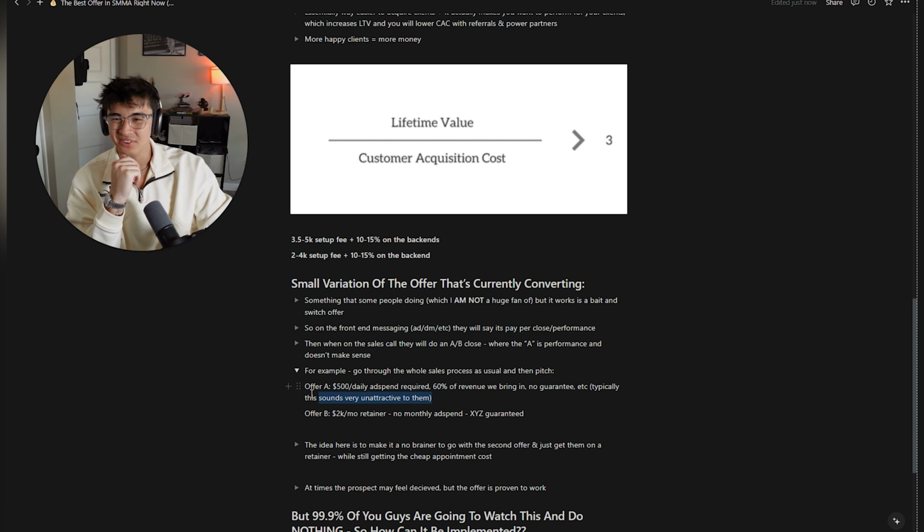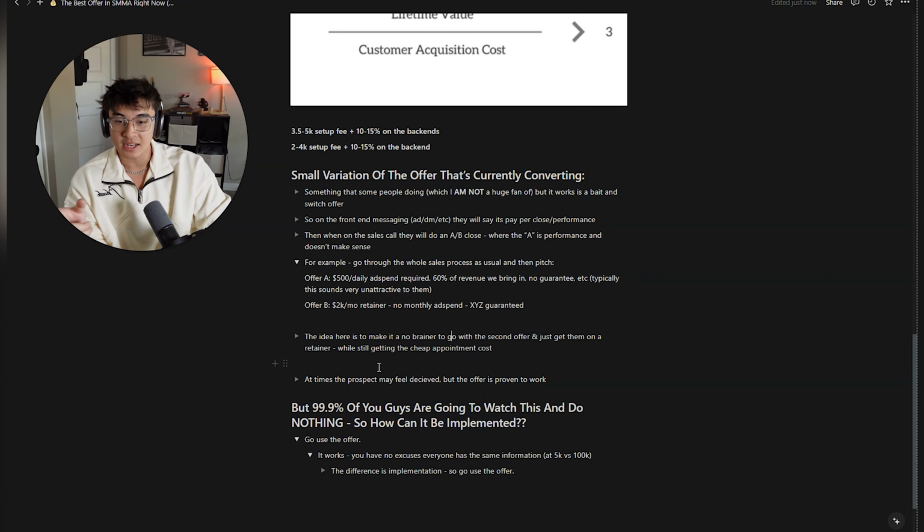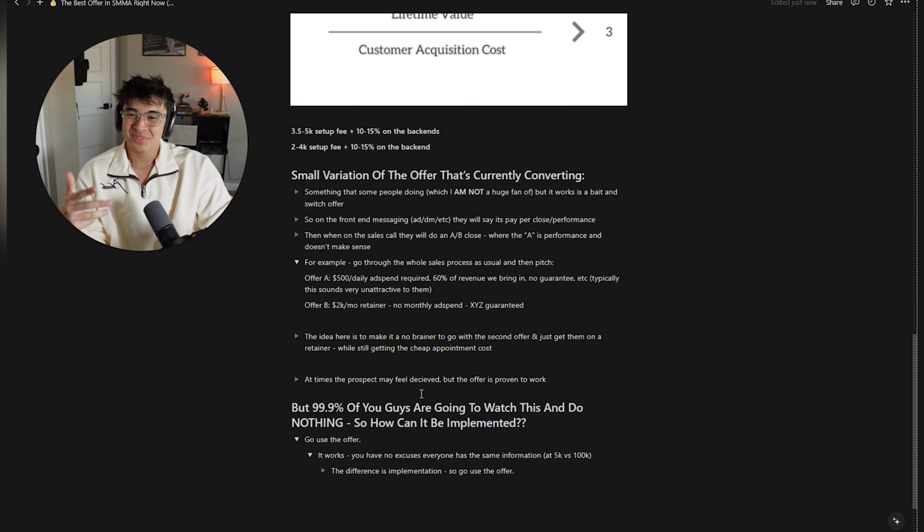And so it's like, oh, offer A, I don't really want that. So we're trying to make it seem like we genuinely have both offers and you can pick either, but most of our prospects pick offer B, right? What this allows us to do is still get appointments at the same cost, but also sell a retainer, which is a slightly more profitable model, but your close rate is going to go down overall, right? And at times prospects are going to feel deceived, but the offer is working.